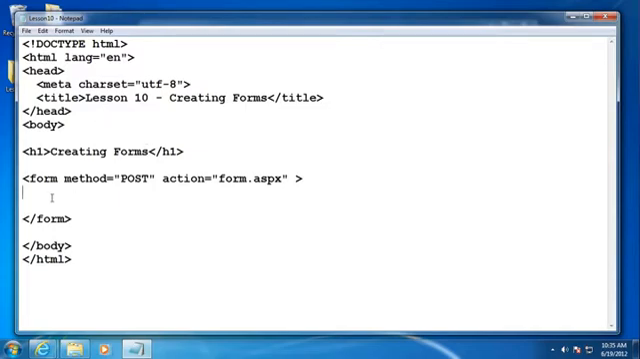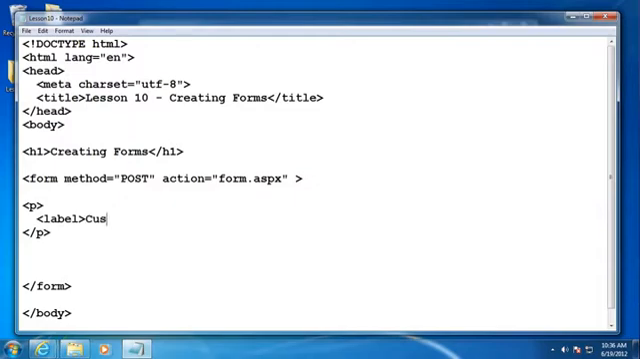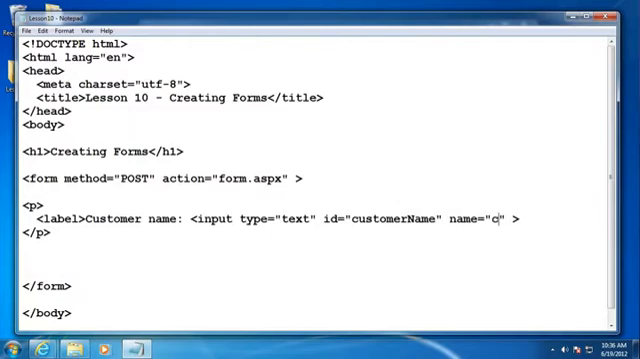Okay? Alright, so let's continue on then, and we want to collect the user's name. So we're going to use a text box that allows them to type their name into our form. So I'm going to open and close the paragraph, and then I'm going to open up a label, and inside that label I'm going to say customer name, and then I'm going to open up an input element. And there are different types of input elements, so I'm going to select the type that I want to use. I'm going to use a text box, so type equals text, and then I want to give it an ID and a name, and I'll discuss that a little bit later, why I'm doing this for all these elements. But I'm going to name it the same, customer name and customer name.